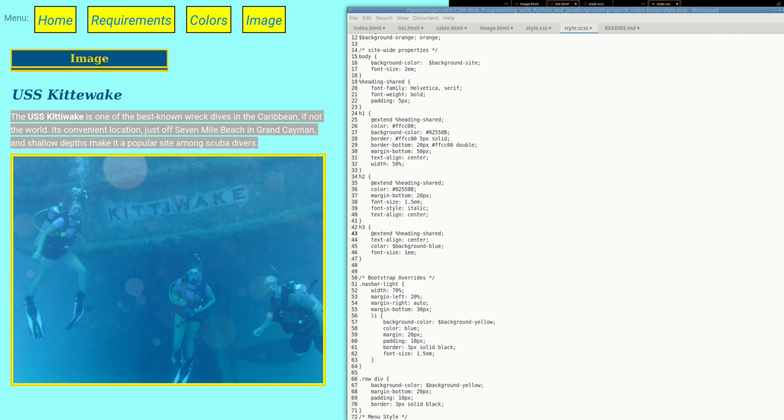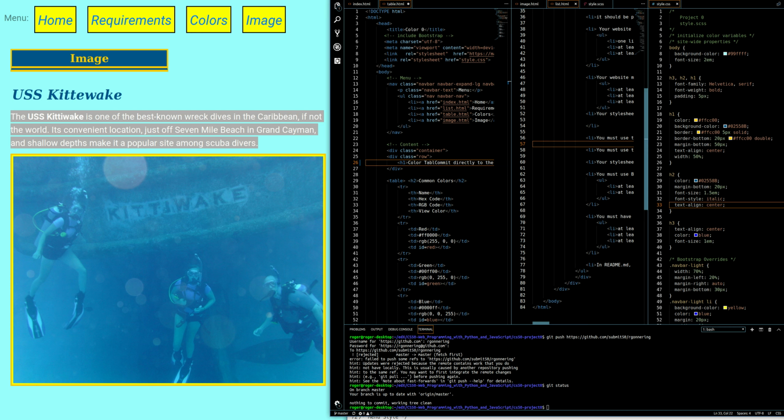You compile the style.scss into style.css with a command, from style.scss to style.css.